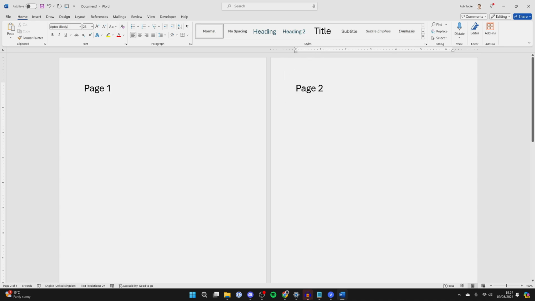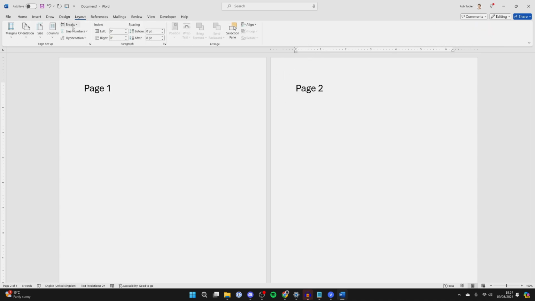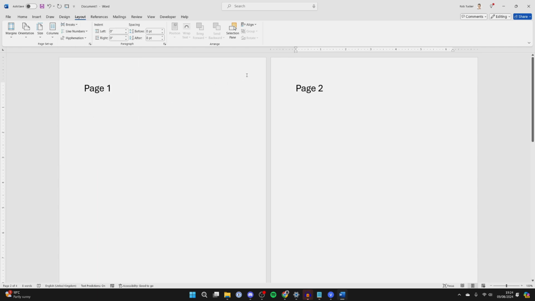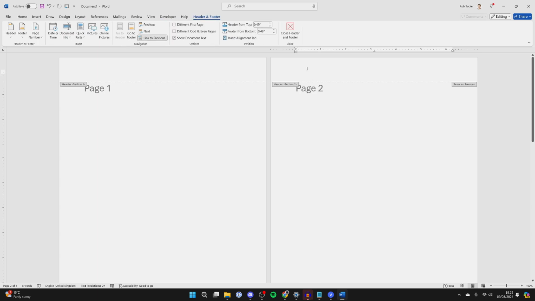headers and footers, which I've done, and go to the top and click on Layout. Then you want to go into Breaks, go into Section Breaks and click on Continuous. Now what you want to do is open up the header and footer by double clicking at the top or bottom. What you want to do is unselect Link to Previous, and you can then type something in, for example, Hi.